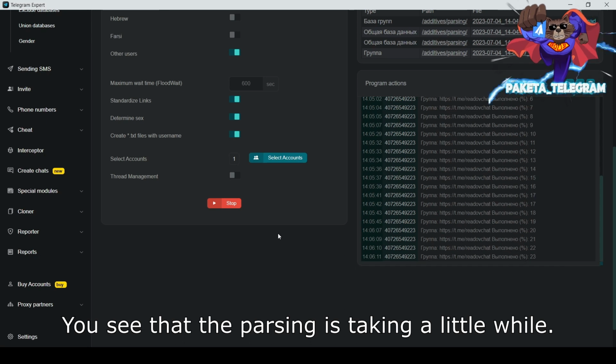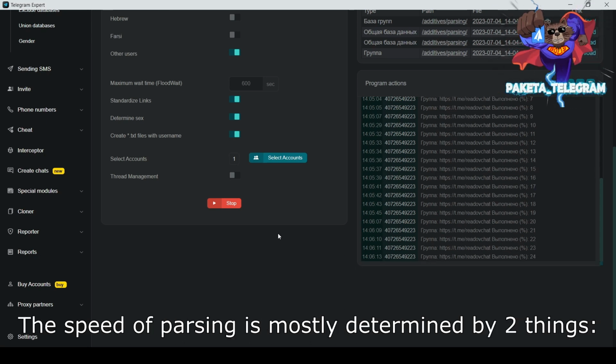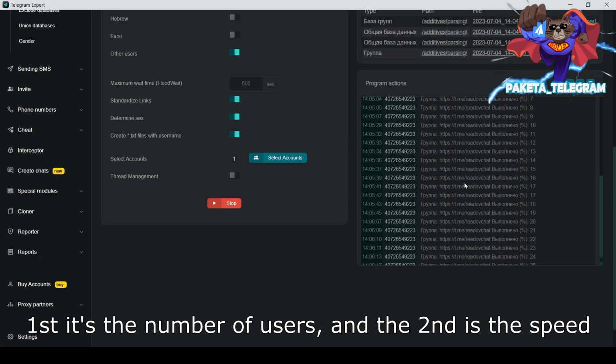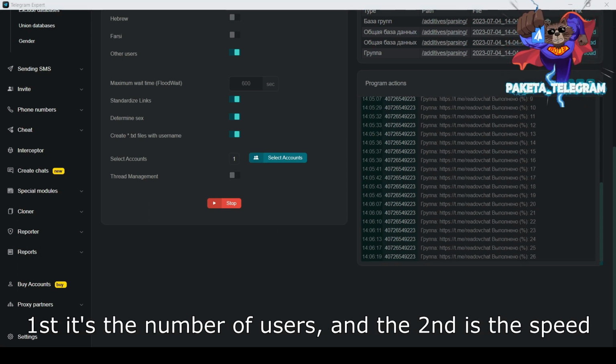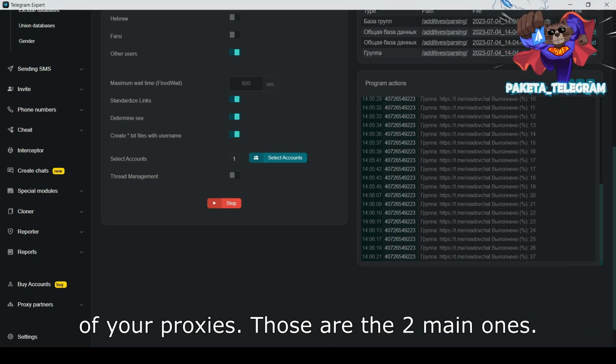You see that the parsing is taking a little while. The speed of parsing is mostly determined by two things. First, it's the number of users, and the second is the speed of your proxies. Those are the two main ones.